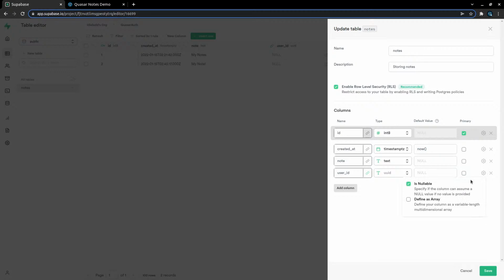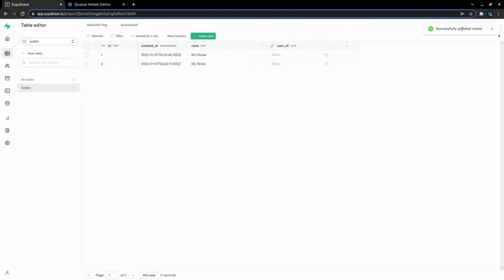Oh, what's this little settings thing here? So I can get rid of is nullable. But that probably won't work because I already have data in there. I assume that won't work. Let's give it a second. Oh, why did that work? That shouldn't have because it's not nullable.